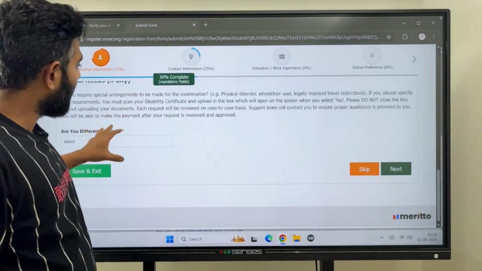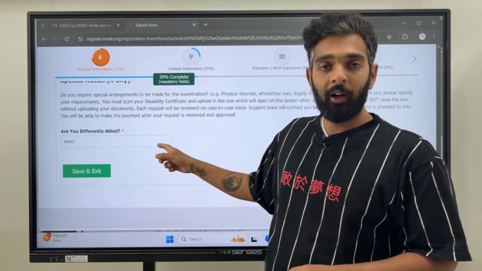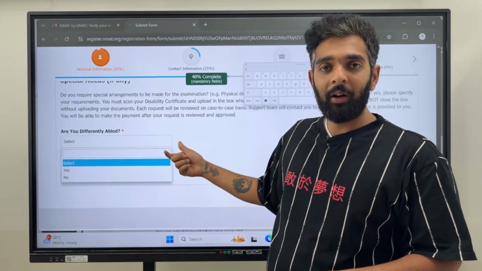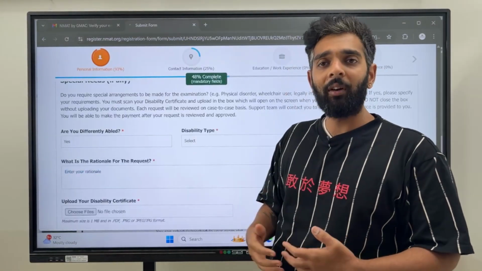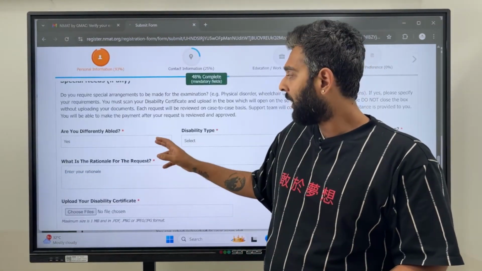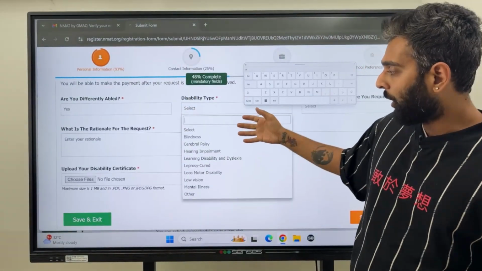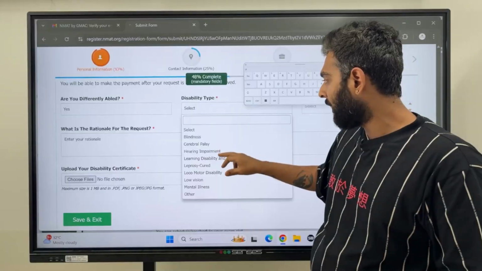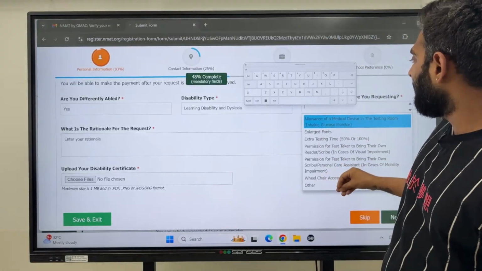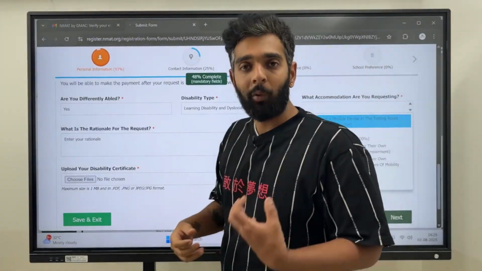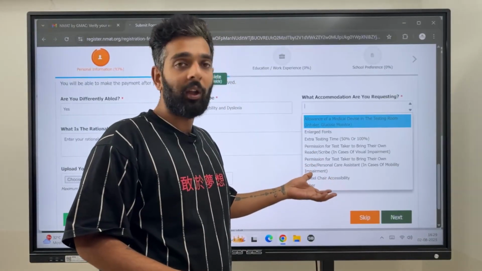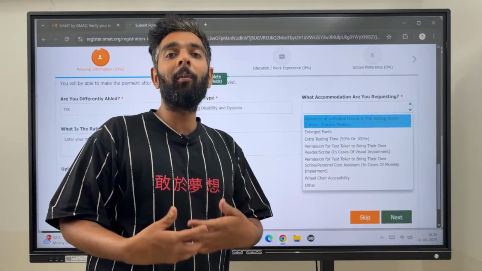Okay, then it asks us, are you differently abled? We're going to put no. If you have a PWD reservation or something, you can put yes. If you put yes, they'll ask you for your disability type. You have certain accepted disability types. So we're going to put what the disability type is and what is the allowance that I am requesting. Basically, what do I need in the exam so that I can perform well in this exam?